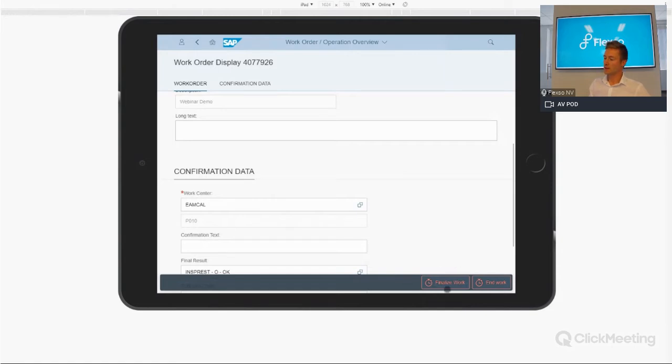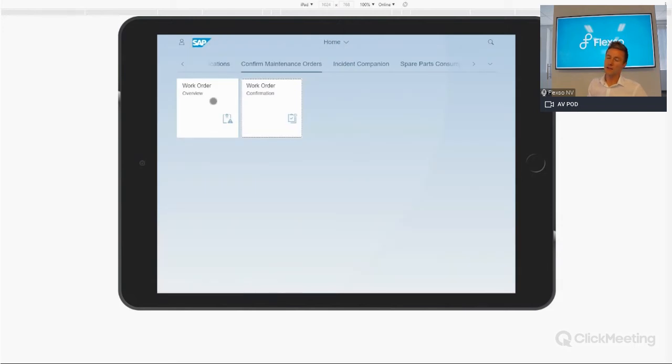For this, we have created two buttons. The first button is to make a partial confirmation on the order. The second button will immediately close the order and put it on technically complete. So I will close the order immediately. And normally the order will also disappear out of the work order overview list.